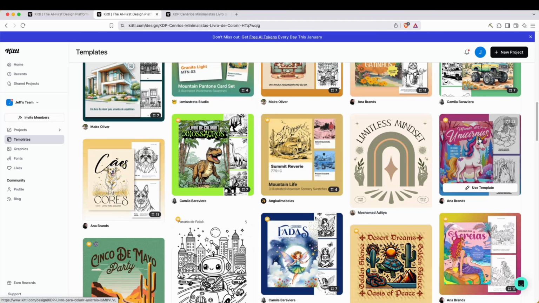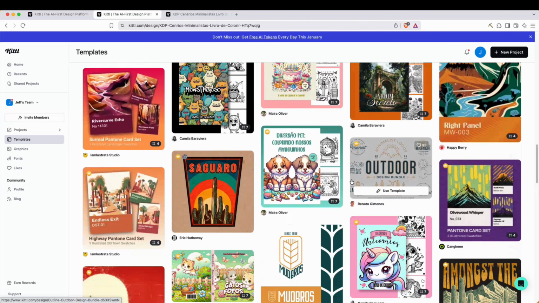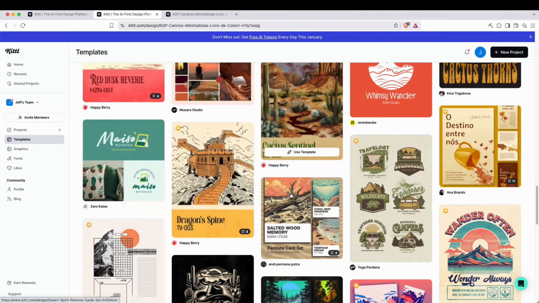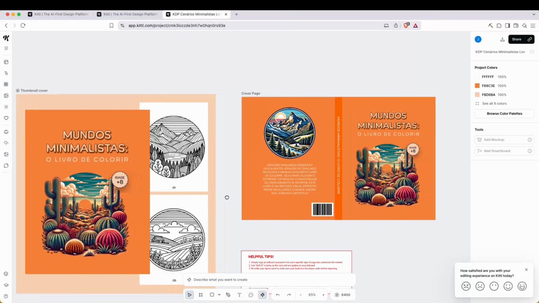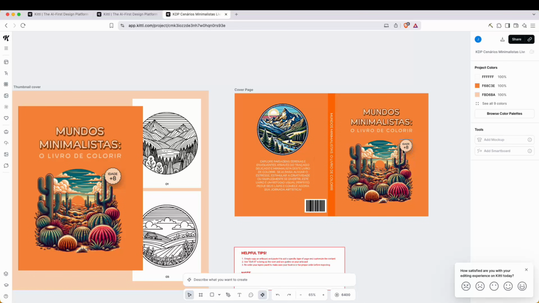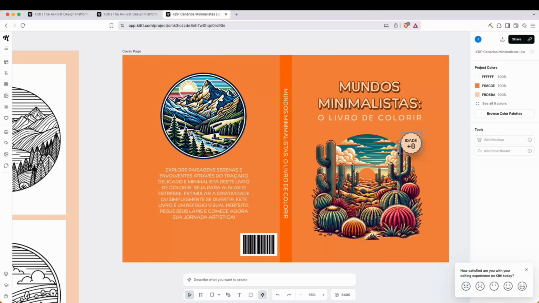Unicorns, very popular niche. So just a great way to see more interiors and explore more things within this platform. Now here's the template all loaded up. Now these templates sometimes include these cover pages right here that mostly is already formatted for KDP. Obviously there are some things that need to be fixed.